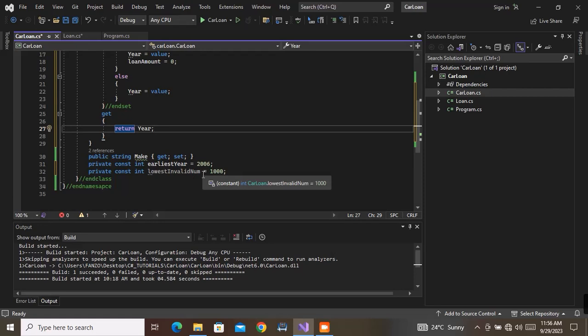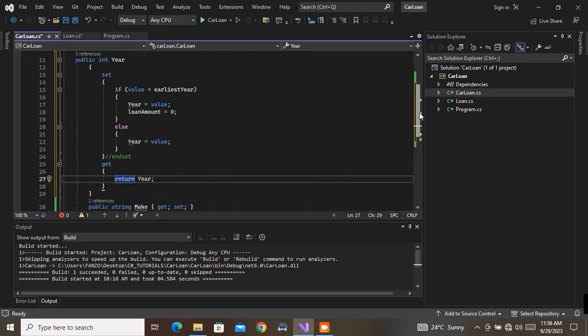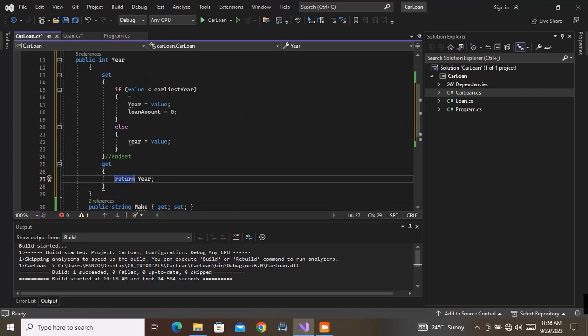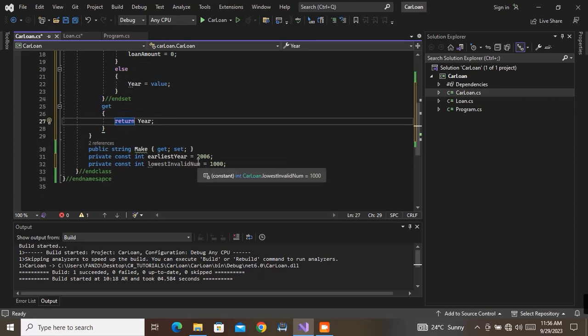Let's go to the modification. No car loan will be made for any car older than the model year 2006. Hence, I am making restrictions on the year, because the year is inside of the car loan. They said that no car loan will be made for any car older than the model year 2006. And I'm therefore saying, if the value that you are trying to assign to the year via the property is less than the earliest year, 2006, and they said no car loan will be made for any car older than that. So hence I'm using the less than here.